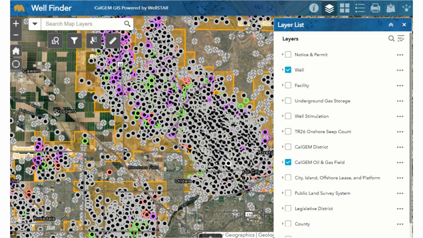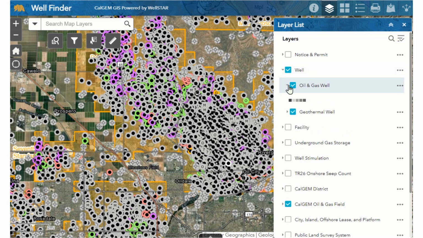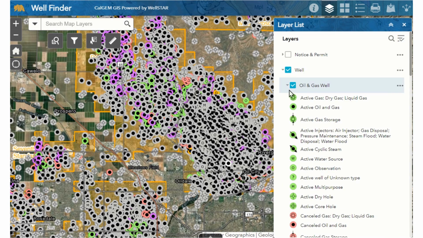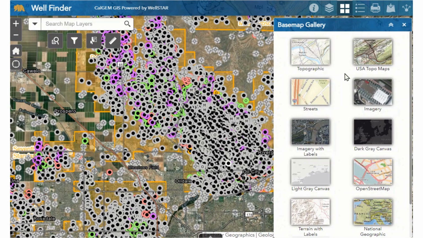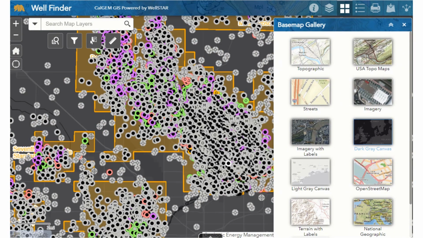There are two ways to view the legend. First, a legend is in the dropdown of each layer in the layers list, in this case under well and oil and gas well. Alternatively, the legend icon, which looks like a list, will show you the symbology for any layers that are on. We can further customize the view by changing the base map. Click the base map icon, which has 4 squares in it, and you can see that there are several options. A dark gray canvas is effective in this map view because the colorful and light gray symbols are clear to see. Now, let's export this well data.